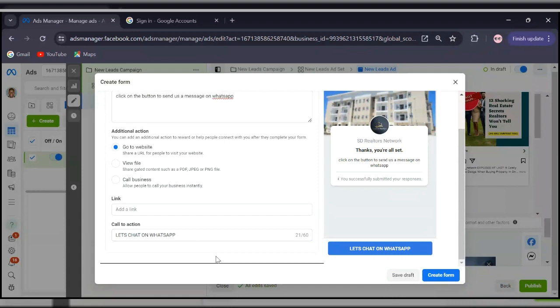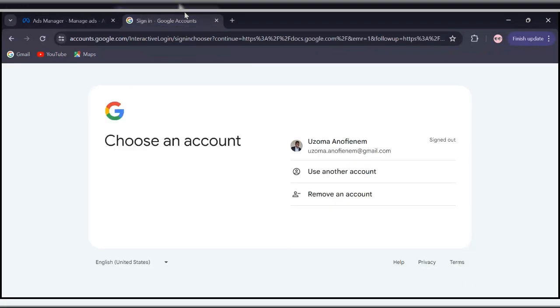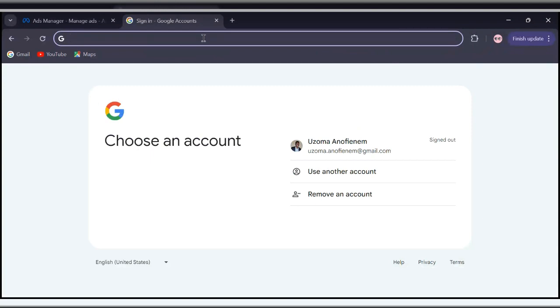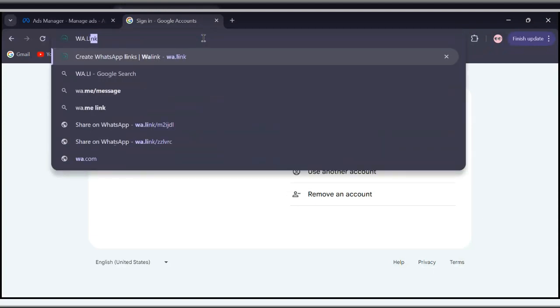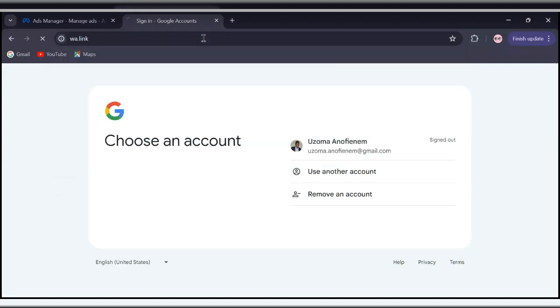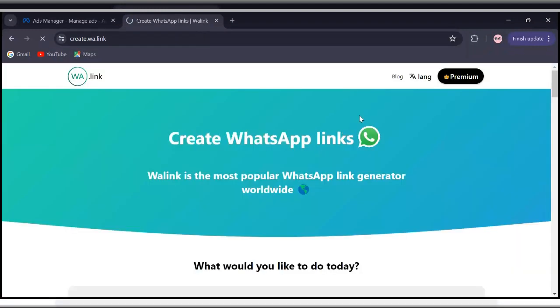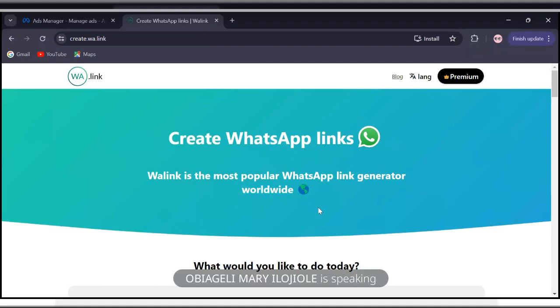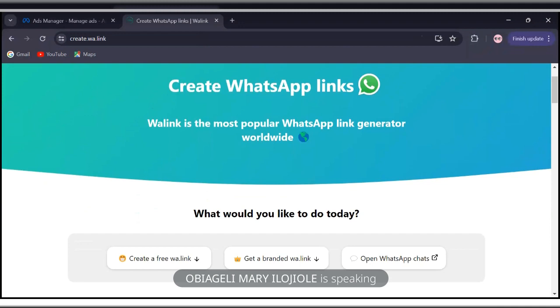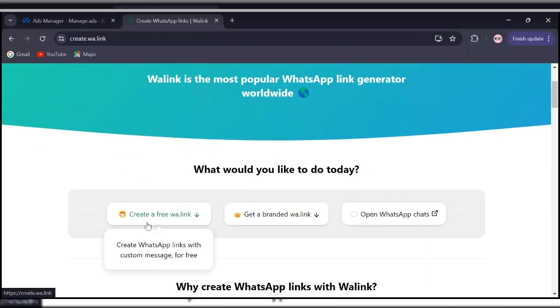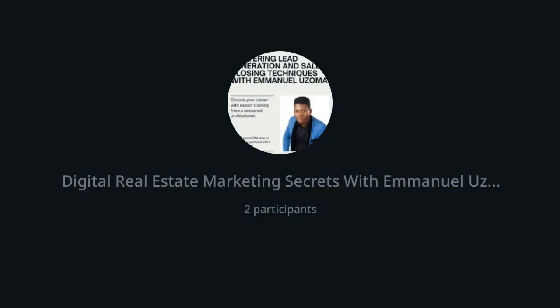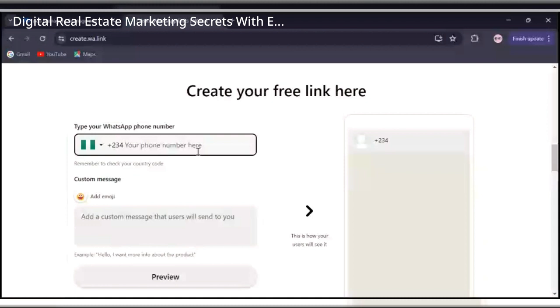Right. So then this is how you generate a WhatsApp link. In case you don't already know, let me show you how to generate a WhatsApp link. You go to a website called wa.link. Go there. Say create WhatsApp links. You can see my screen, right? Yes, I'm seeing it. Create WhatsApp link. Yeah, so this one is the most popular. You scroll down, click on create a free WA link and it takes you here. So you simply add your phone number. Let me add my own here.